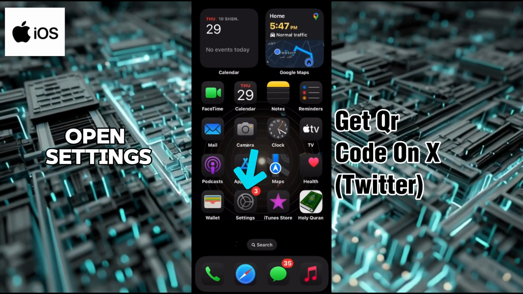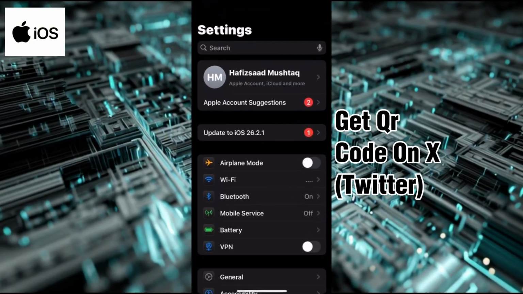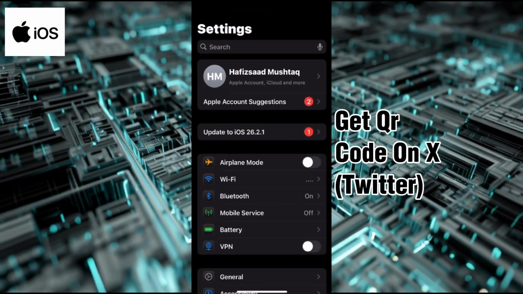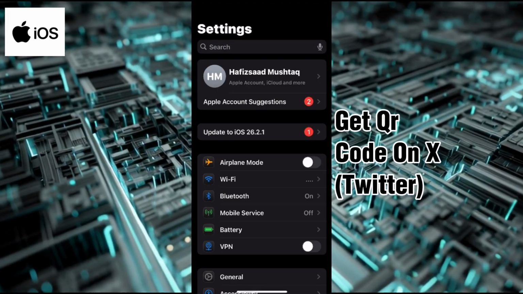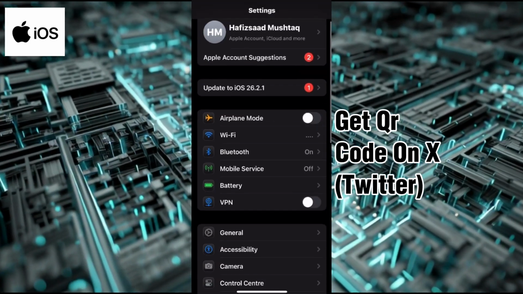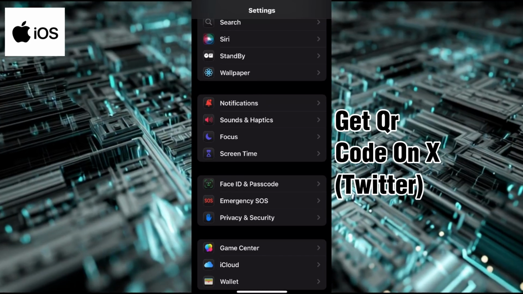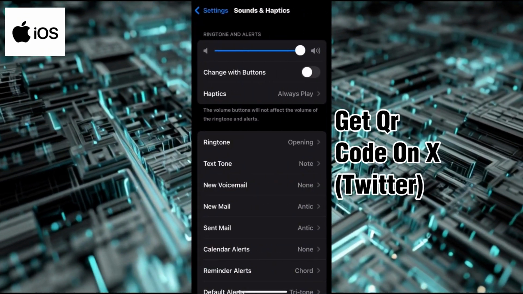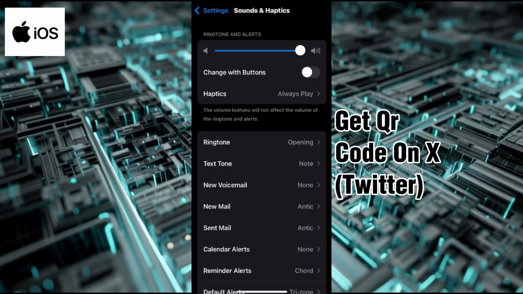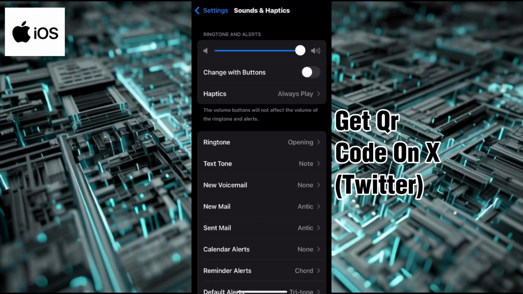Now open the Settings app on your iPhone. This is where all sound and notification options are managed. Once Settings is open, scroll down slightly. After scrolling down, tap on Sounds and Haptics. Here you'll find all sound-related controls on your iPhone. This section lets you customize notification sounds easily.